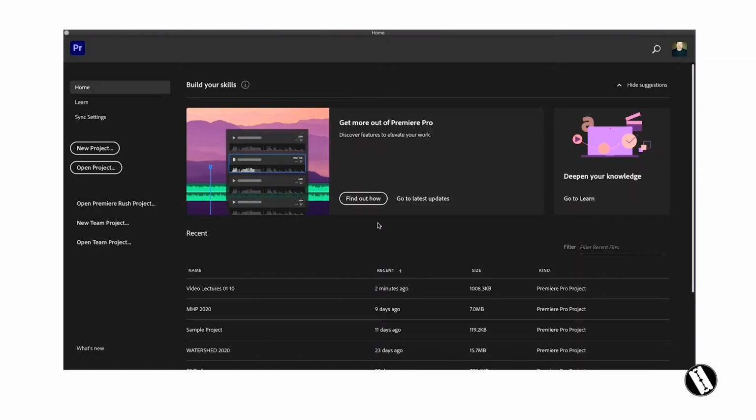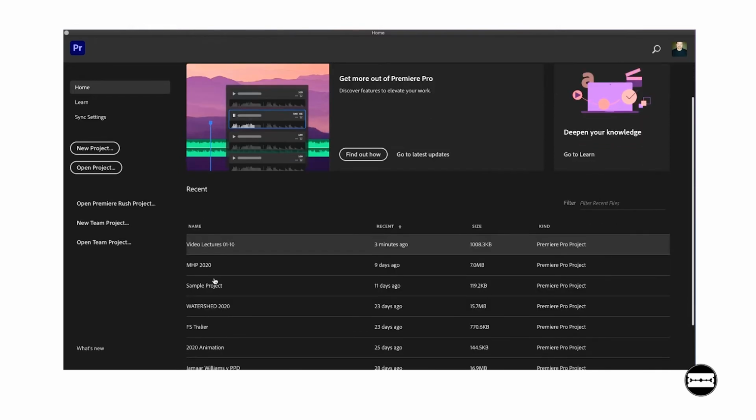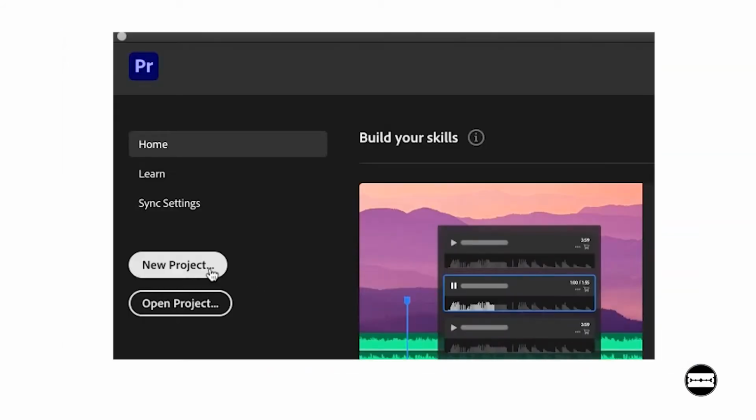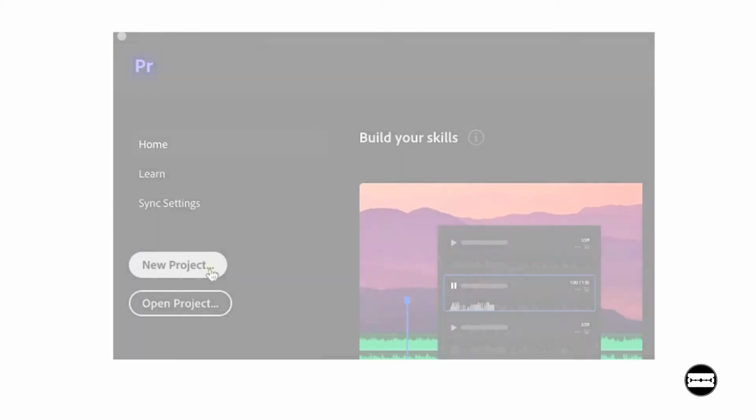When I first open Adobe Premiere, I'm going to be presented with the home screen. From the home screen, I have several options. I can either start a new project, open an existing project, or pick from a list of recent projects. For a new project, I'm going to go over and select the New Project button.